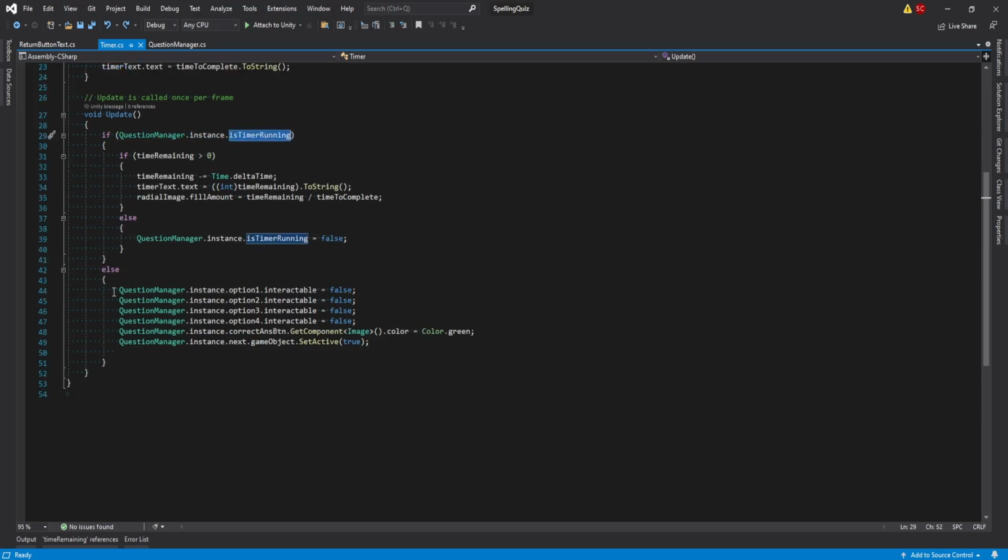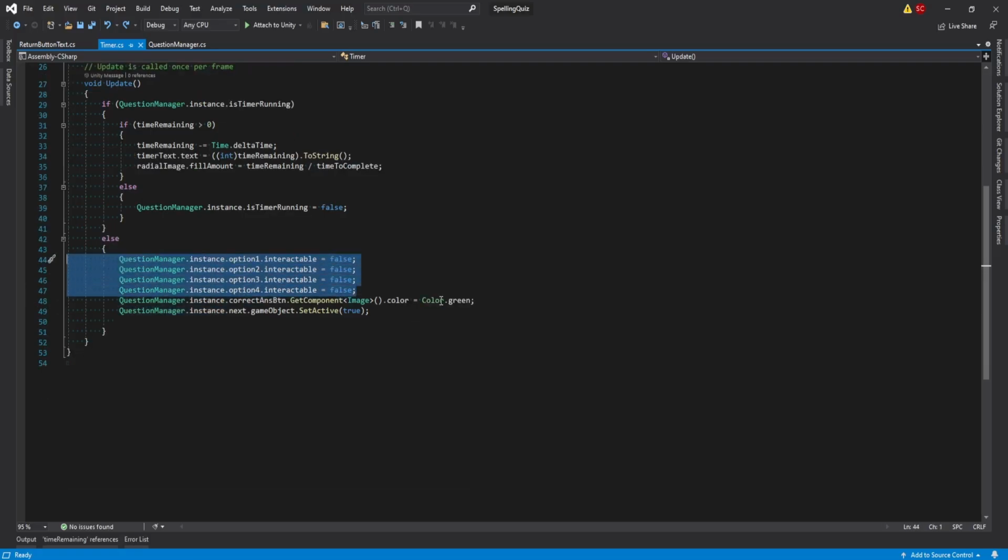Whenever it is false, what we are doing is disabling, or making, all the options non-interactable. First of all, showing the correct answer. So this is what happens whenever you are playing and you are not selecting any option, right? And your time is over. So at the end, what will it show? We will make all these buttons non-interactable, highlight the correct answer and enable the next button. That is what we are doing here.